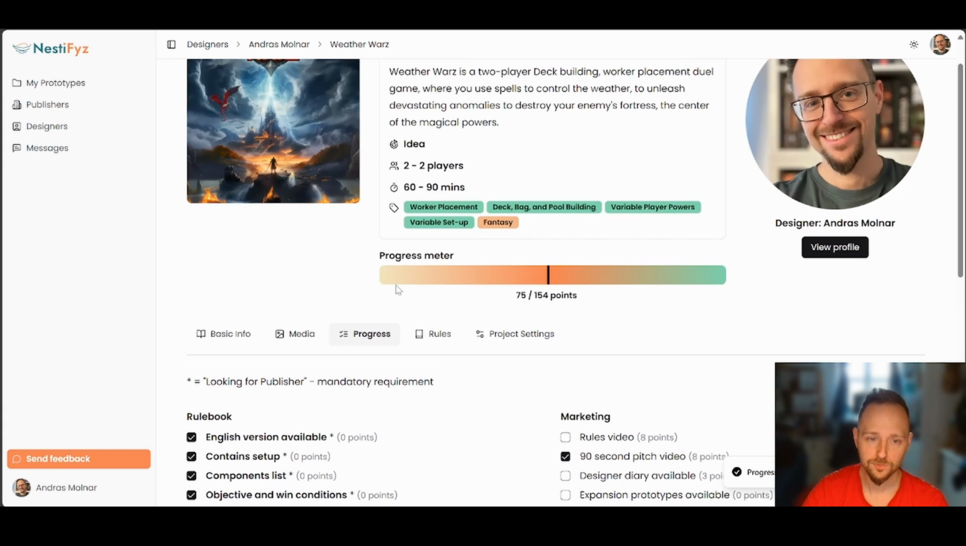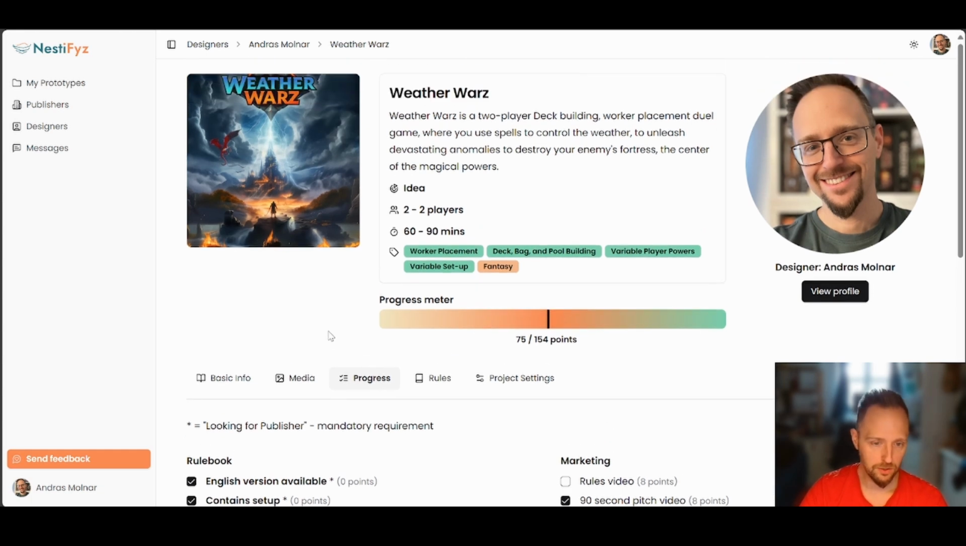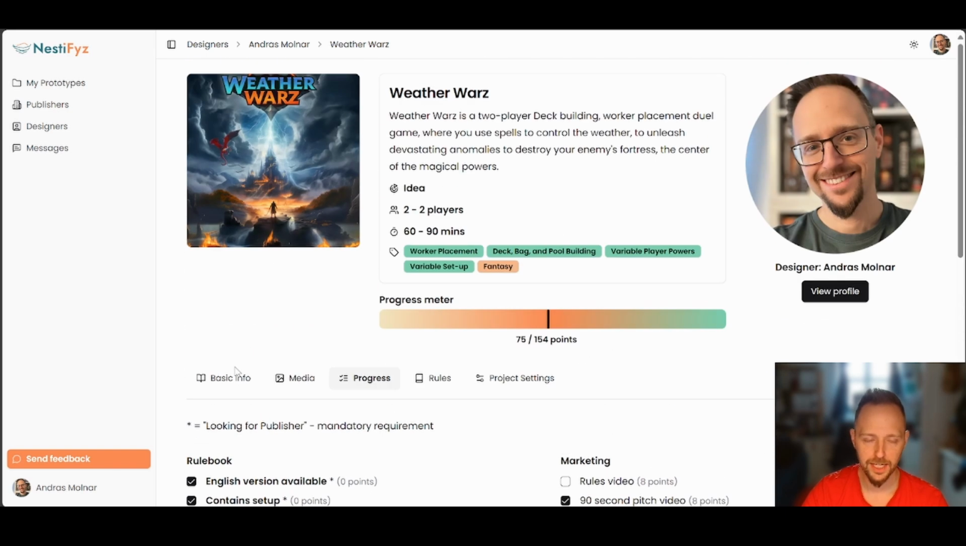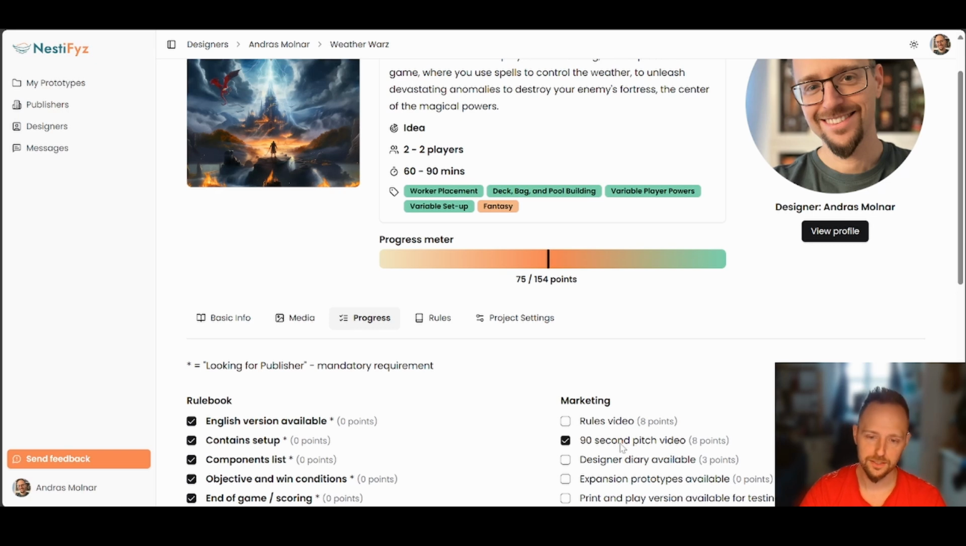And now what you see here is that the progress meter jumped to the middle. I've been developing this for quite a while, so there might be other checkboxes that I could tick. In the future, this will be automated. So when you upload or fill in the 90-second pitch video link, this will be ticked and so on and so on. We are working on that in the background.